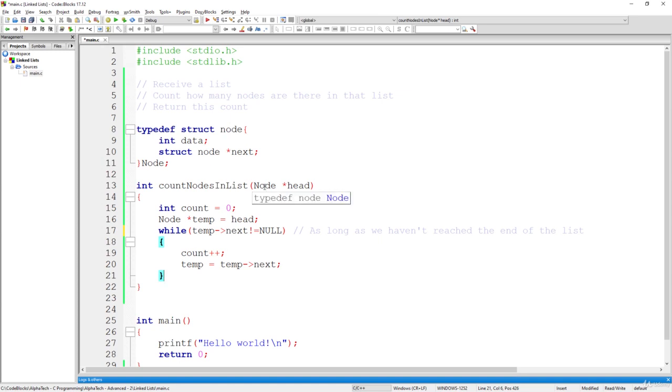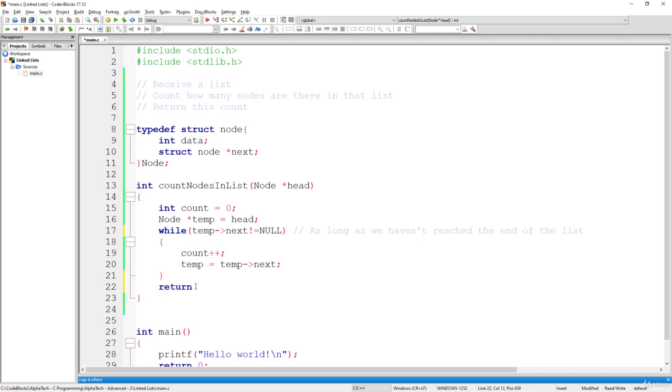Once we are out of this loop, we have iterated over all the elements of this linked list and counted all of them, and we simply return the number that we have found. So return count. Count is of type int, the signature, everything seems to be okay. So there you go, guys. This is our function to count the number of nodes in a list. Awesome.